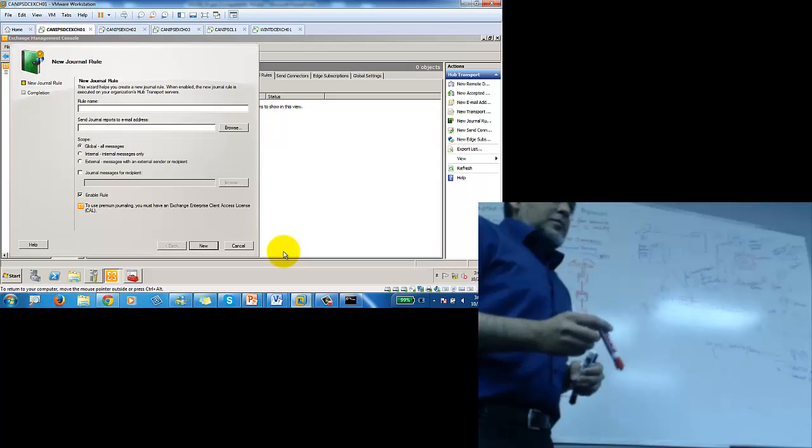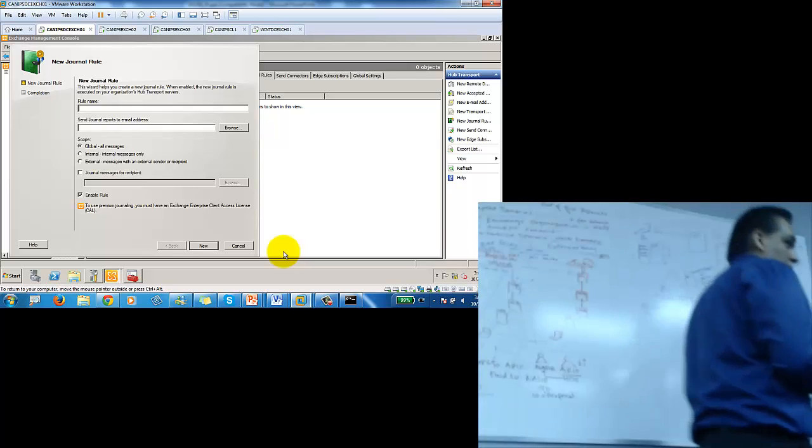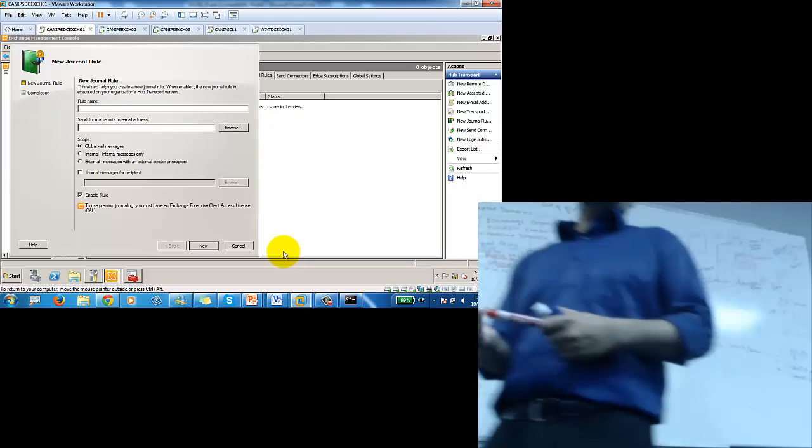If you select yes, general messages for recipient, that's for only recipient. Yes, it's only for recipient. So this is why you're doing it. You have some level of control. What do you want to do? Which emails do you want to track?